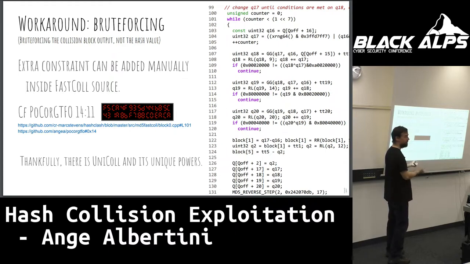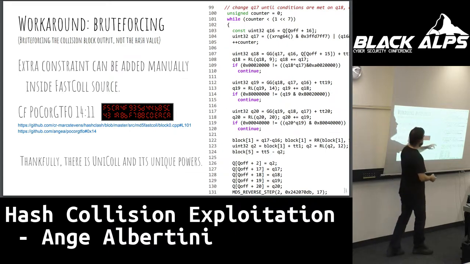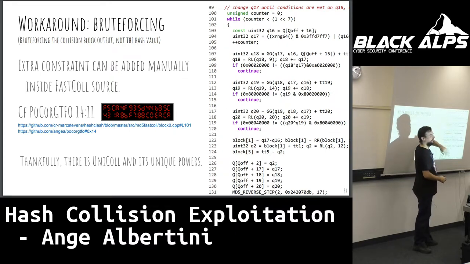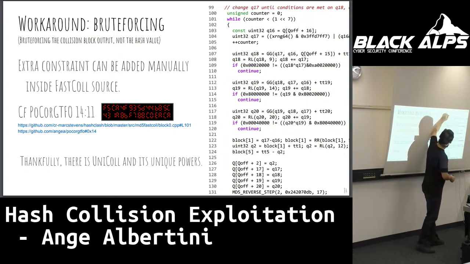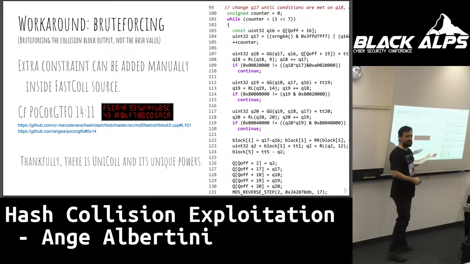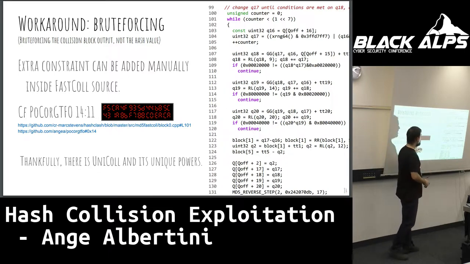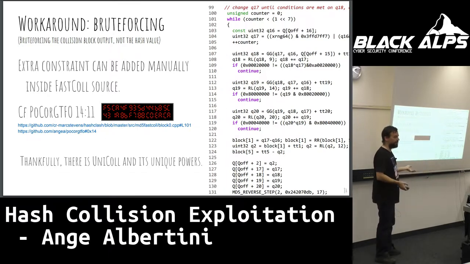Another workaround is just brute forcing. If you remember, I mentioned how that collision computation is a very random process. You see it's really a while loop with a lot of, if this is not equal to this, then continue. It's really trying a lot of things. And if you want smarter brute forcing, you can just add an extra condition so that your brute forcing is not totally dumb. This was demonstrated by SPQ in one of the articles of PoC or GTFO.